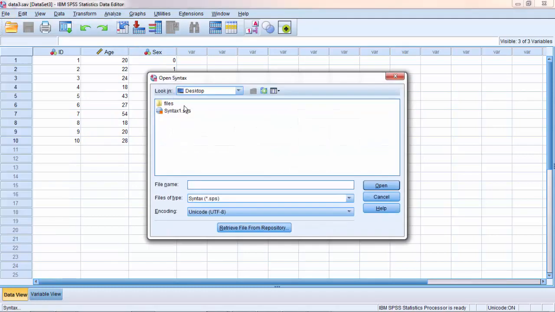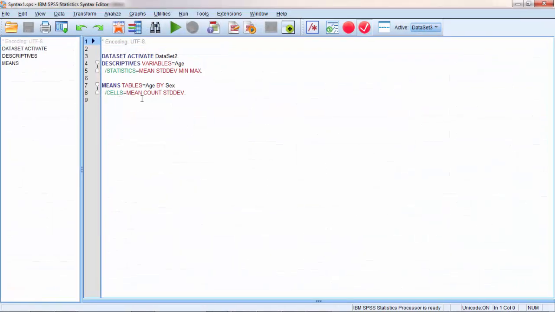Syntax has the SPS file format. Open. Now you can see my syntax file. This includes a descriptive statistics command. In future videos, I will explain how to write syntax.